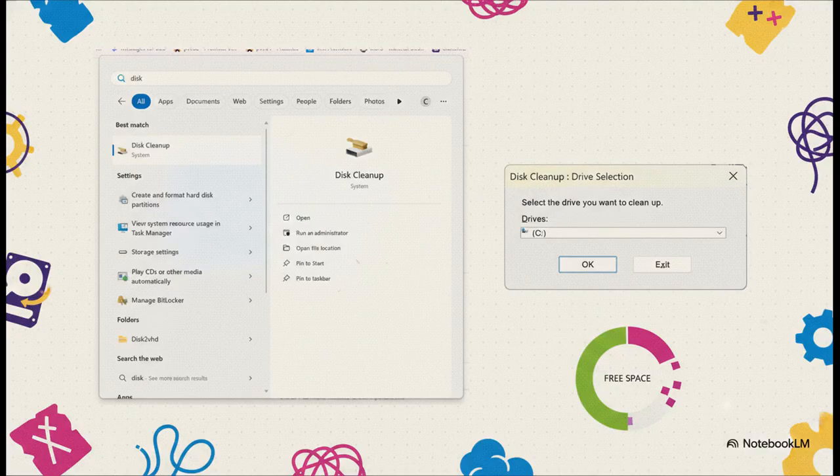First up, tool number 1, disk cleanup. It's so easy to find. Just go to your start menu and type disk cleanup. This little tool is brilliant. It goes through and finds all the digital junk that just builds up over time. Temporary internet files, old error reports, all that clutter. Cleaning it out can free up a ton of space and really give your computer a nice little speed boost.